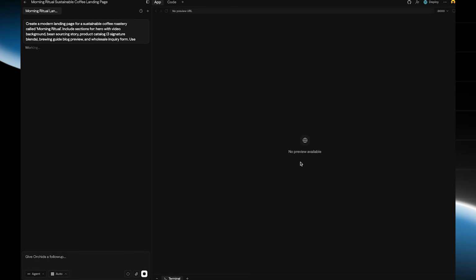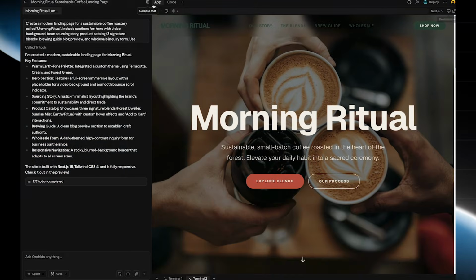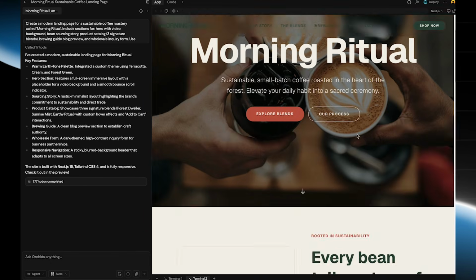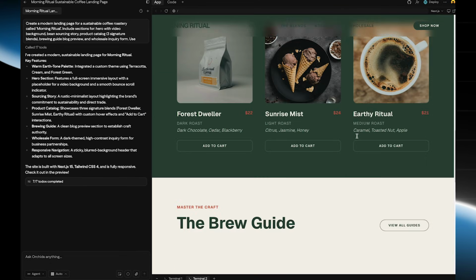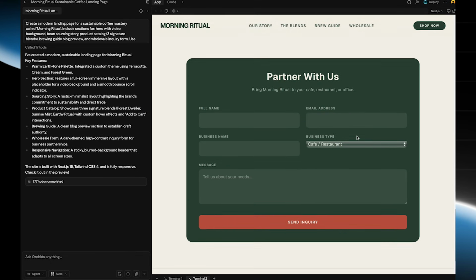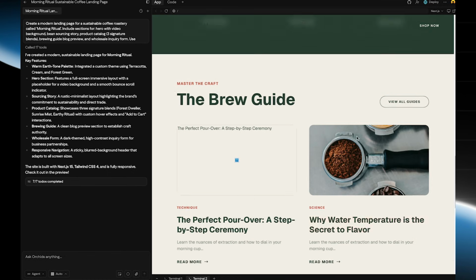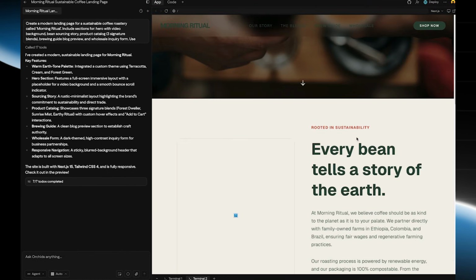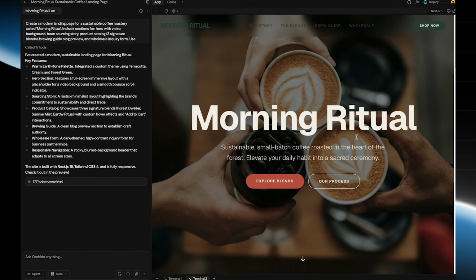Watch what happens. It's generating the entire site structure. HTML, CSS, layout, all the sections. This is what I'd normally have to build piece by piece. Our website is now generated. Hero section with video placeholder. Sourcing story with split layout. Product catalog with 3 cards. Brewing guide grid. Contact form at the bottom. Full landing page from 1 paragraph of description. Took about 45 seconds. Let's see if this actually works.